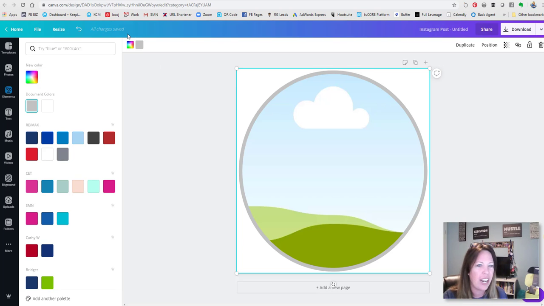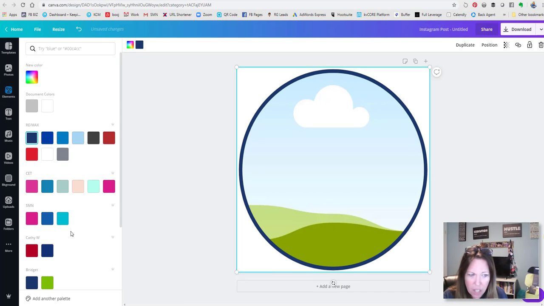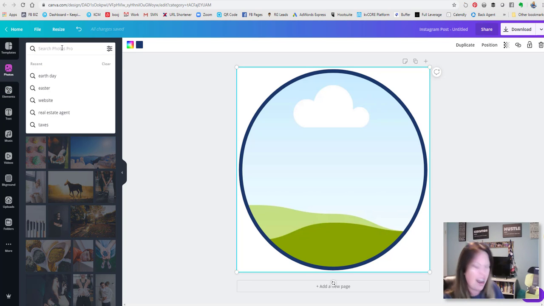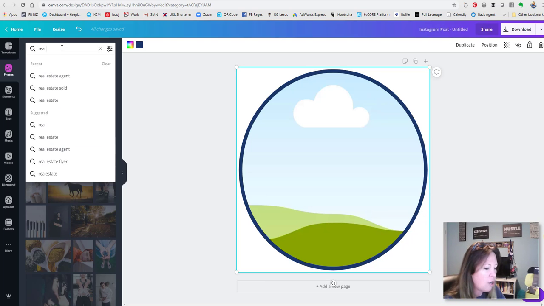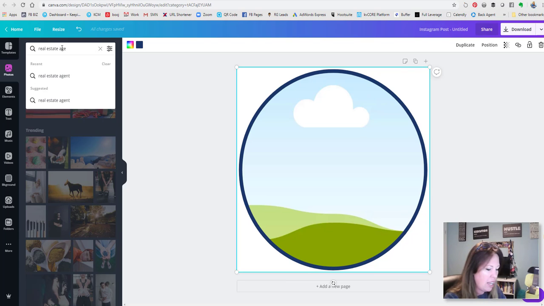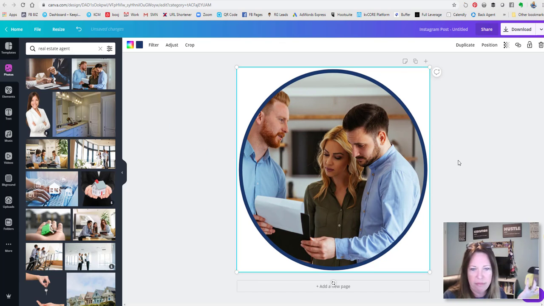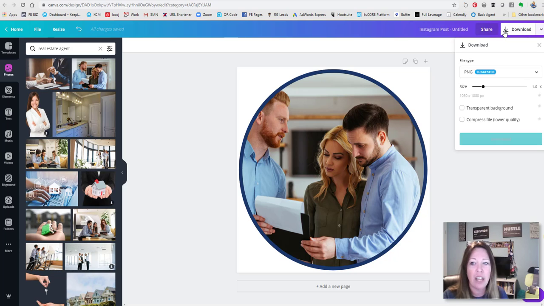I'll come over here and change the color. I happen to kind of like the navy. Then I come over to photos. I have a ton of pictures. I've used Pixabay, Pexels, and Canva has a ton of photos that are free and not copyrighted. So if I search real estate agent, I can make that my seller image. I'm just going to go ahead and download.